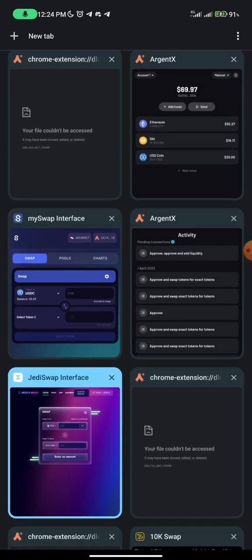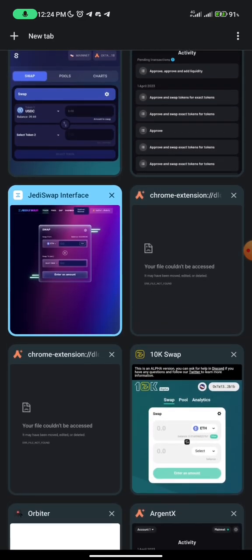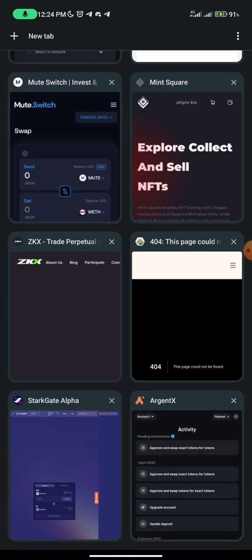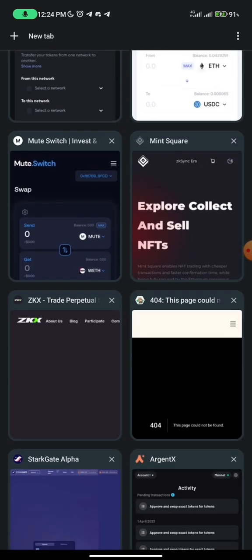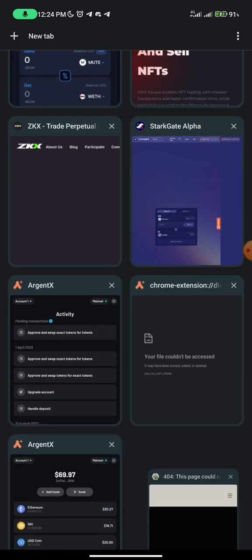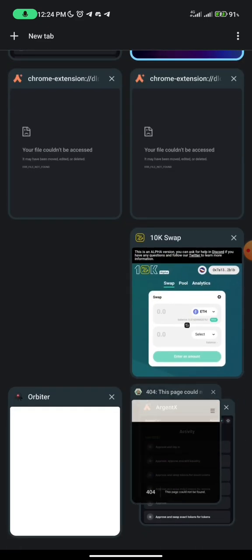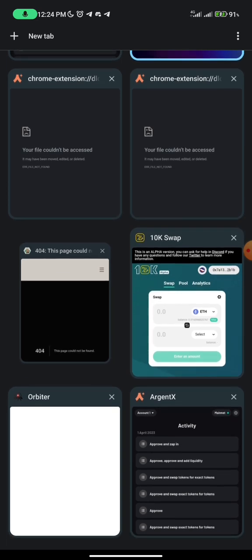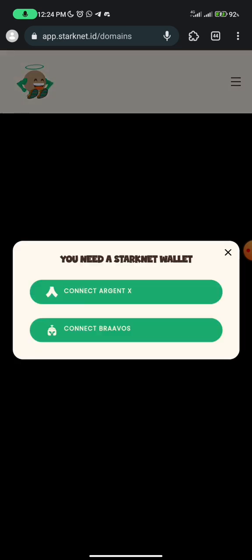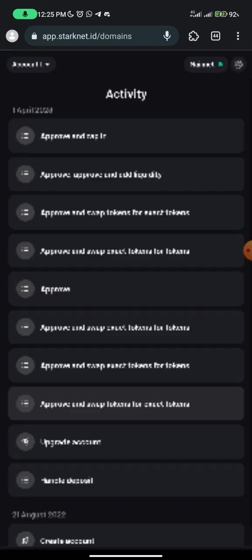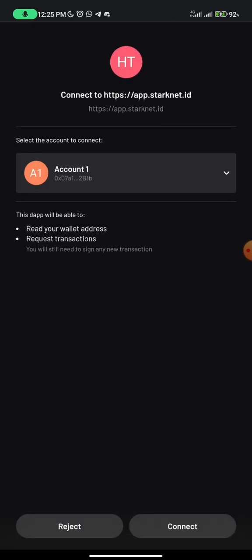The next step, we are going to create our Starknet domain name. To do that, we are going to this particular website for Starknet domain name. So I'm using this one. Let me take it to front. So when you come to this website, app.starknet.id/domain, the first thing you are going to do is to connect your AgenX wallet. Simple. When you click on connect, it will take you to your AgenX wallet to approve this. So now click on connect.